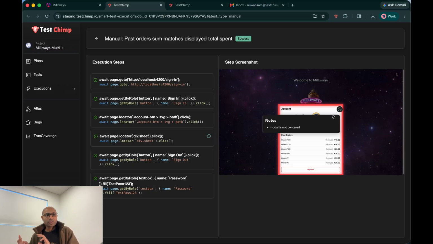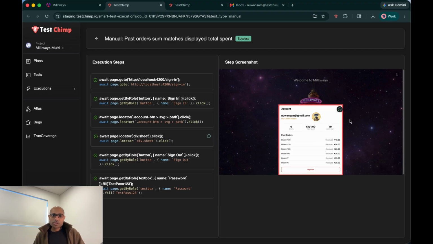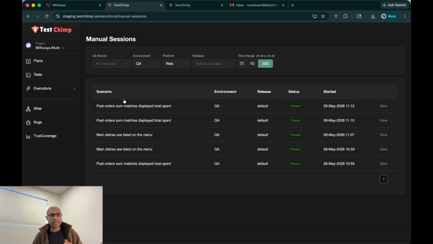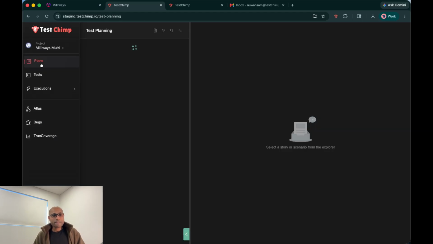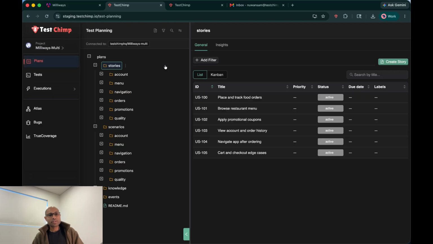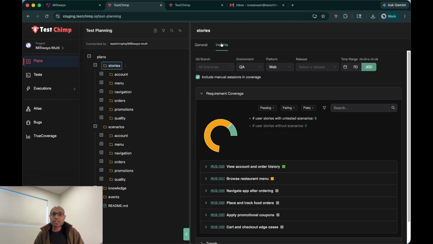Now remember, we added notes during the testing. Those will be viewable at the corresponding steps with bounding boxes drawn with notes as annotations. You can view the history of manual test sessions via executions menu here. More importantly, the manual test record is linked to the scenario and your coverage insights will display accordingly.